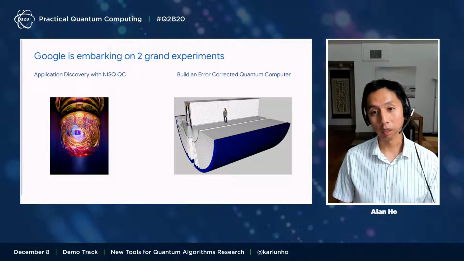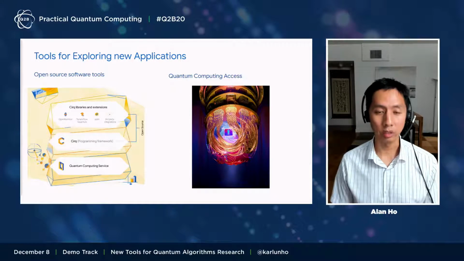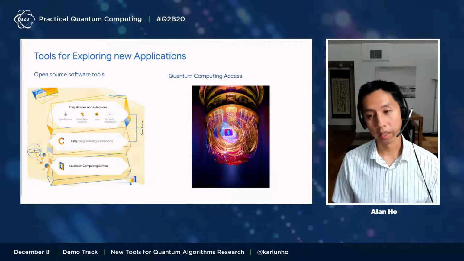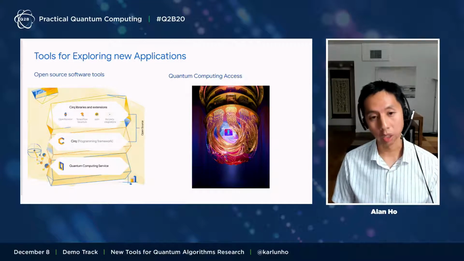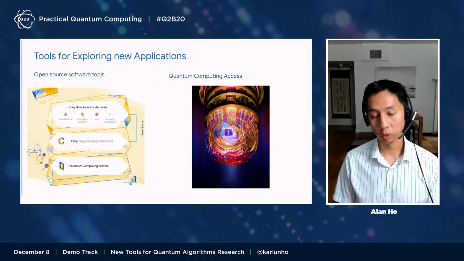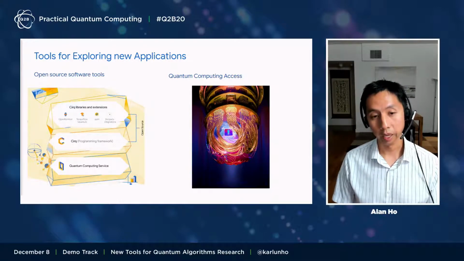For this particular talk, on the error-corrected quantum computer, we have a really good presentation tomorrow with our hardware team leads. With regards to tools for application discovery, we really have two sets of tools. The first set are open source tools built on top of the foundation of Cirq, a software framework that we open sourced about 2 years ago, and we're starting to get a lot of adoption by an ecosystem of libraries that will help you discover new applications.